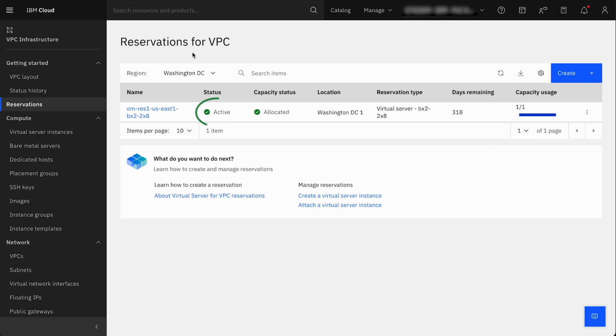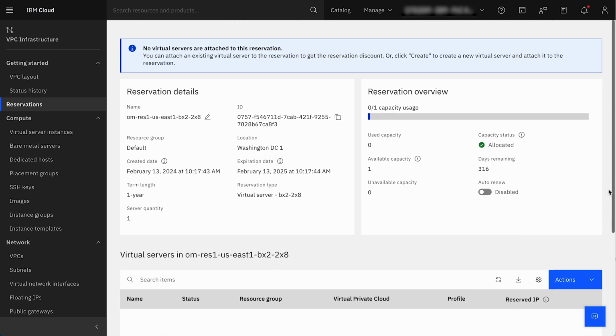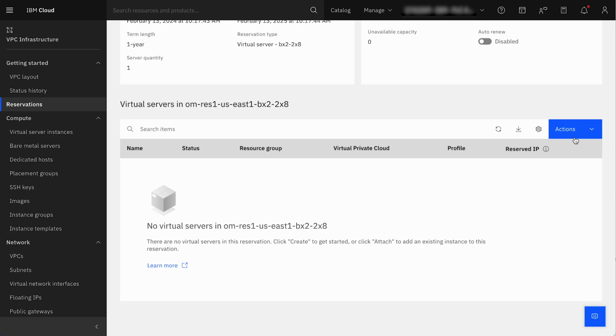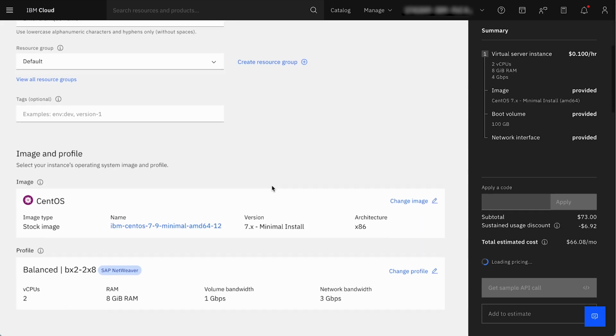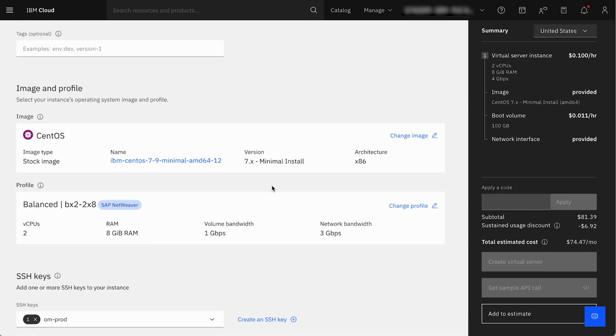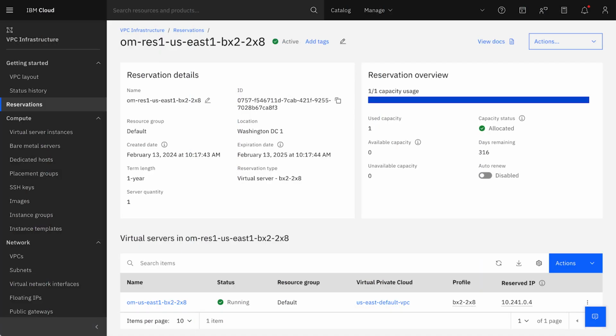With an active reservation, you can attach existing virtual servers that match the reservation profile or create a new virtual server from the reservation overview page. When you create a new virtual server from the reservation page, the location and server profile are preset to match your reservation. Once created, the server attaches to the reservation automatically.